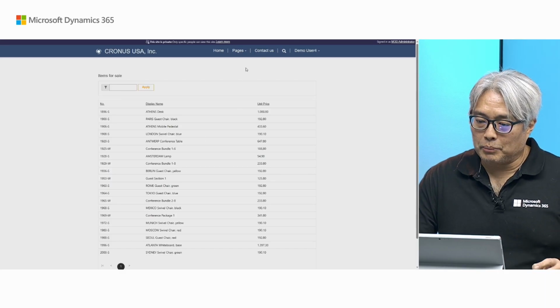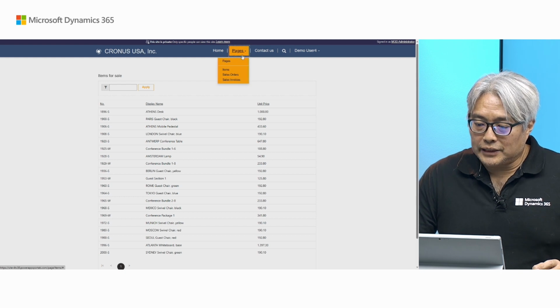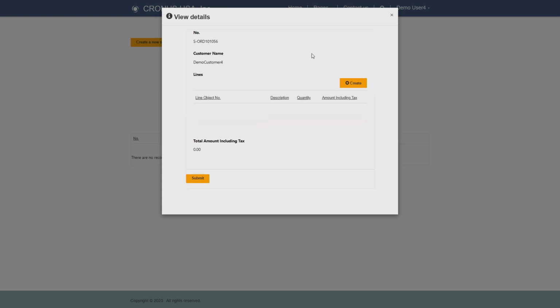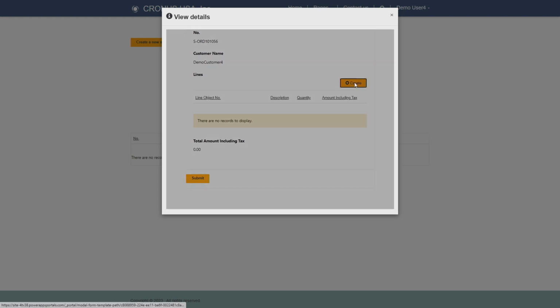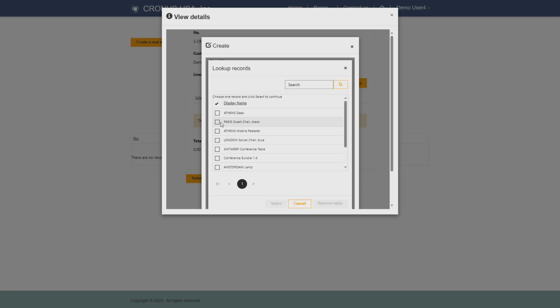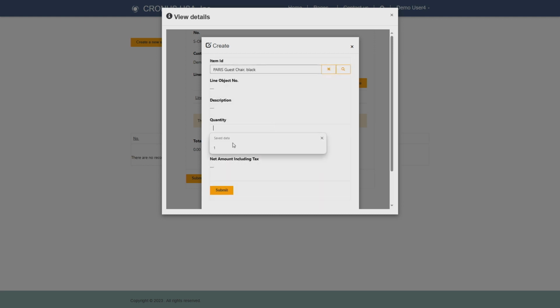Now, not only can I see the items table, but I can now see the sales order table. You can see that right now I have no sales order because I just registered. So I want to create a new order of one of those items, right? So I'm going to click on a new sales order. And you can see I can actually create a new order. Let me pick one of the products. Let's see, Paris guest chair. Select, put quantity 1, submit.